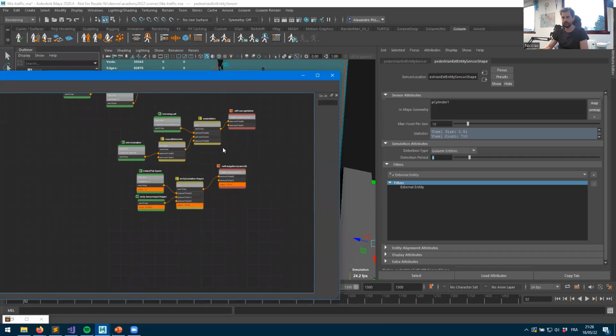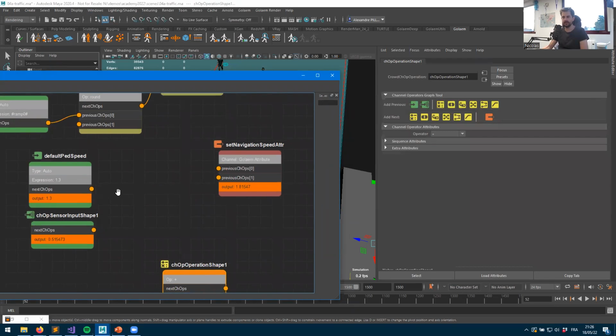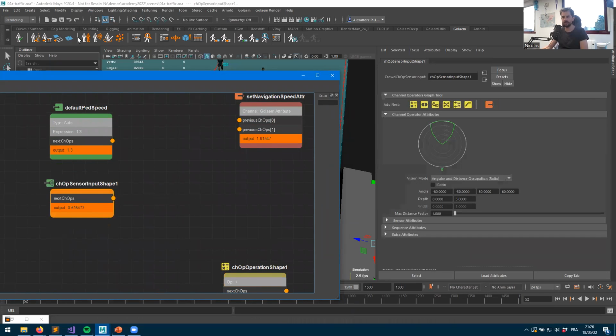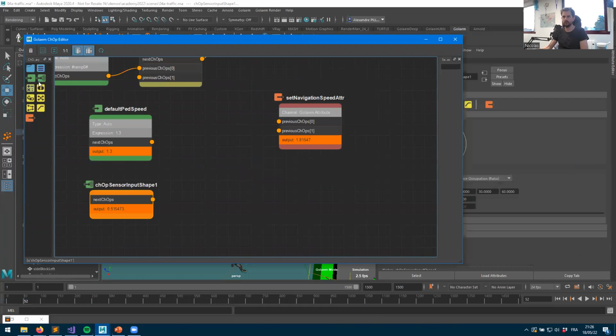So we want to bring this together. Let's remove the addition operator. We're going to say if this value is superior to 0.5. If we want to have an if statement, we've got an operator which is called the crowd channel operator, Boolean operation.